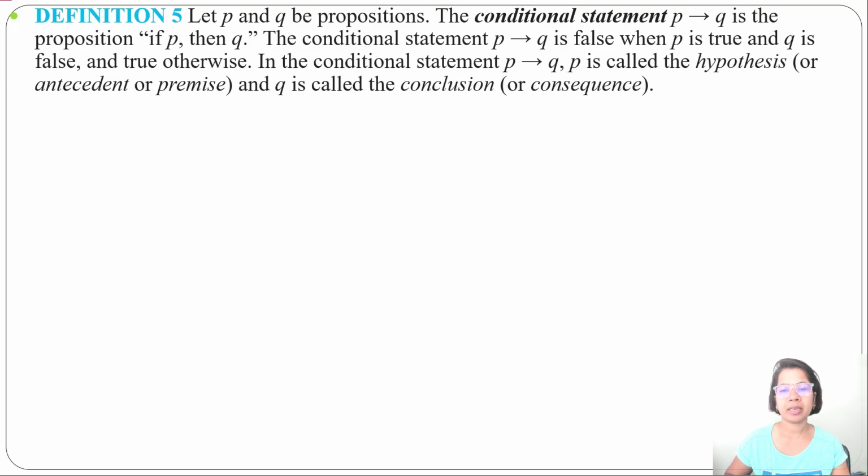Till now in mathematical logic, I already discussed proposition, compound proposition, negation, conjunction and disjunction. In today's lecture, I will discuss conditional statement. Let P and Q be two propositions. The conditional statement P implies Q is the proposition if P then Q, and P implies Q will be false if P is true and Q is false, else it is true.